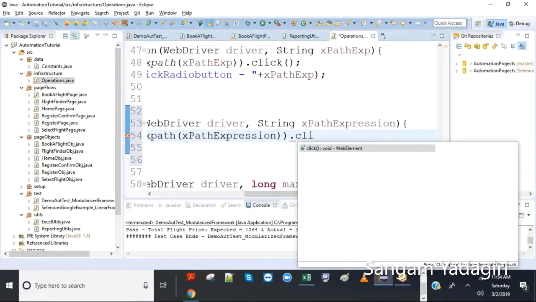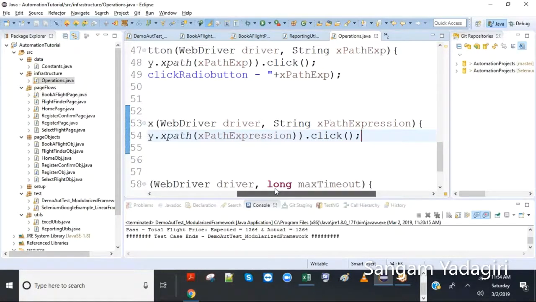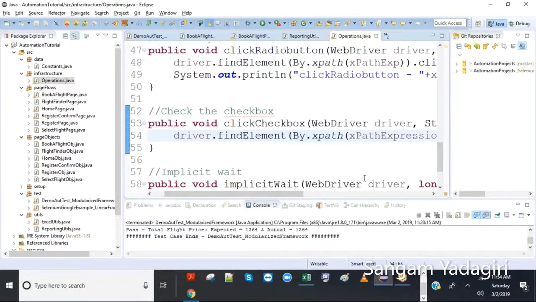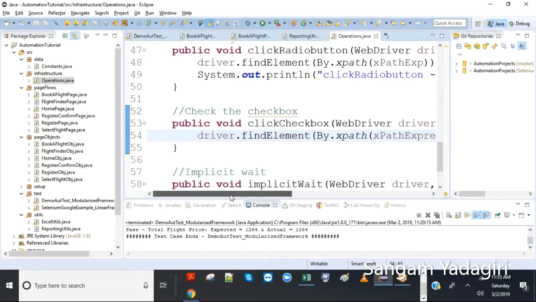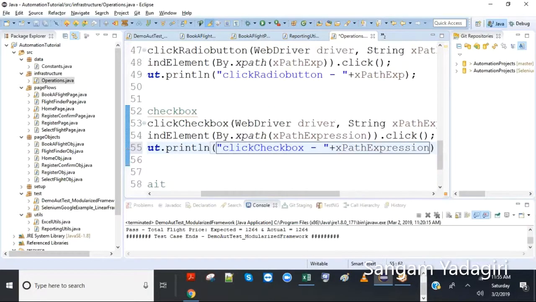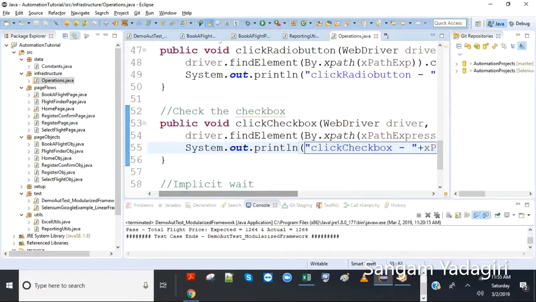Okay, so what is the operation? Same thing, dot click. Only for link, radio button, checkbox, button, everything we are clicking exactly. It is like clicking only, even though it's selecting, but that's the way the WebDriver has named it. So we are good. Then we are also adding some sysout, remember, that's for logging purposes. So sysout, say click checkbox, and using which XPath expression, we'll say. So this will clearly say what we are doing and on what.